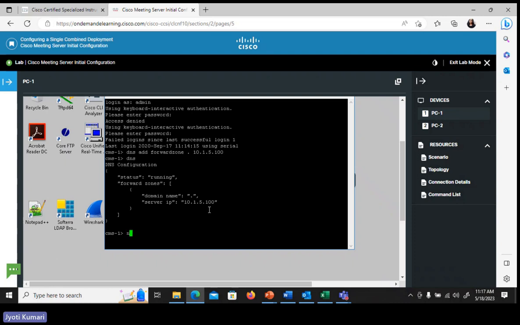Next, we will configure the NTP. The command is NTP server add, and then the NTP server IP. In our lab, the NTP server IP is 10.1.5.25. Then we can verify the NTP status.